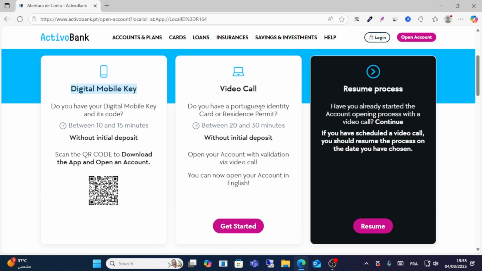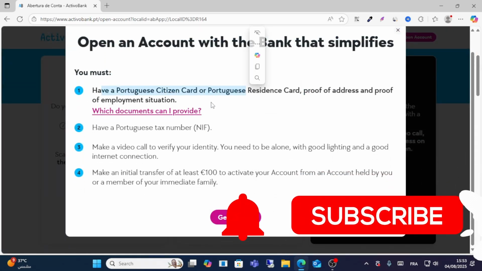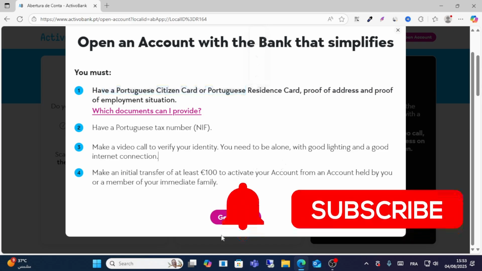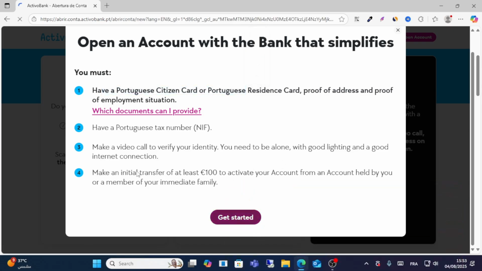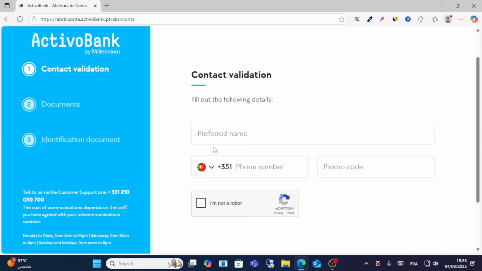If you have an identity, click Get Started from here, and make sure, guys, you have a card for citizens of Portugal here, and then click Get Started. And this is a minimum, that's it, 100 euro for the account.